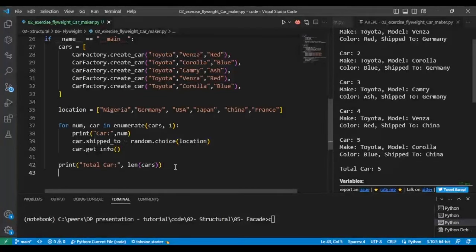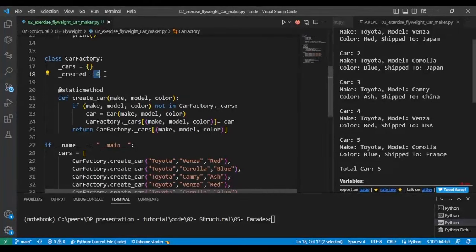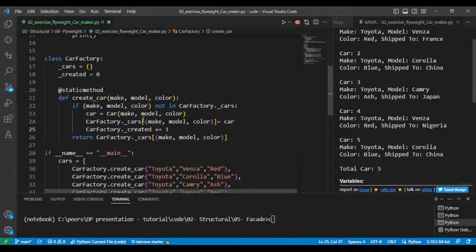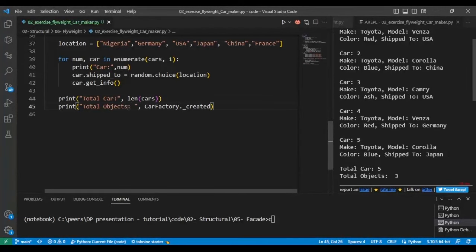And let's see the total objects that were made. During the creation process, I'm going to instantiate a variable here and make it 0. Every time there is a creation, it should increment this created value. At this point, we created the car, and I'm going to increment the created value here so that it will be 1. Every time a car is created, the underscore created variable is increased. So right here, I'm just going to print out the total objects that were created. If I print out the total objects, you will see the result is saying 3 objects were created.